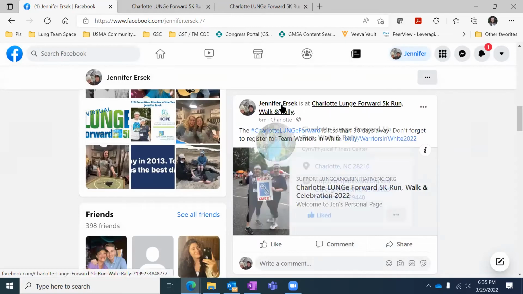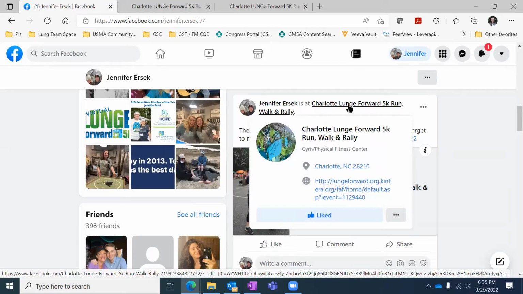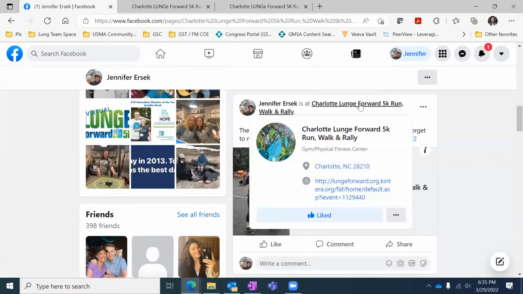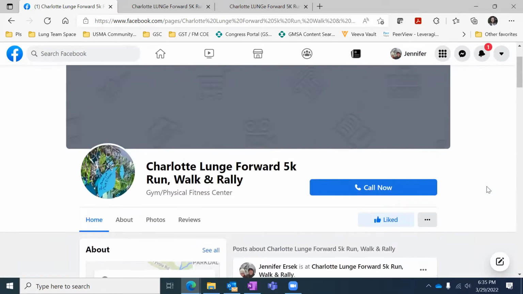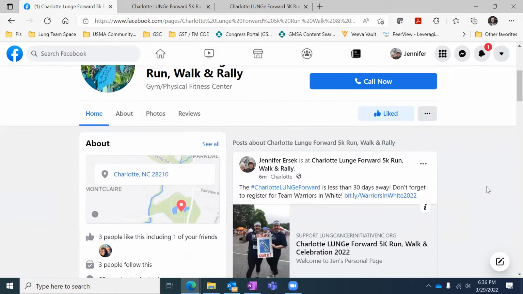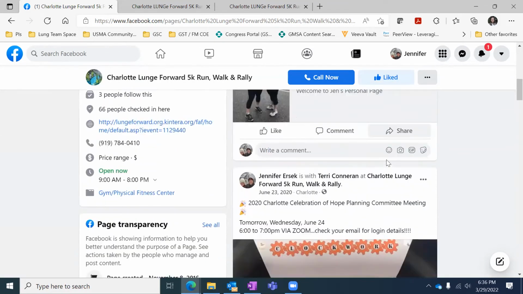And now you'll notice it says Jennifer Ersick is at the Charlotte Lunge Forward 5K run, walk, and rally. So if I click on that, I can see tons of information about the Charlotte Lunge Forward 5K run, walk, and rally. So I can see this post that I just made.